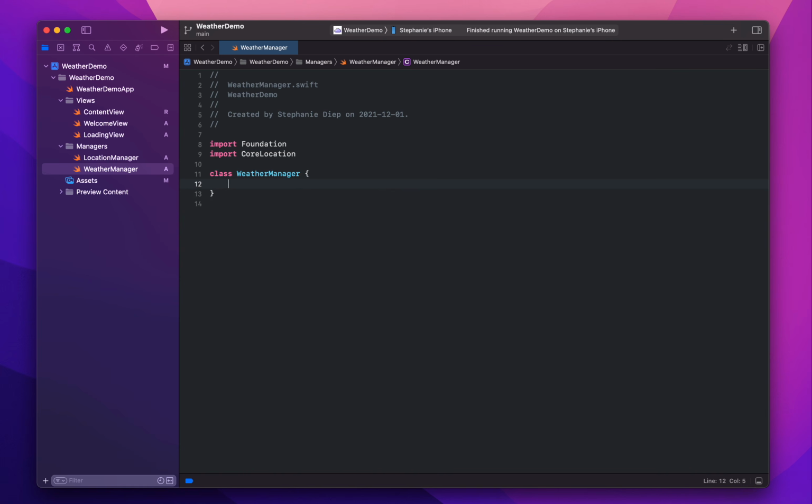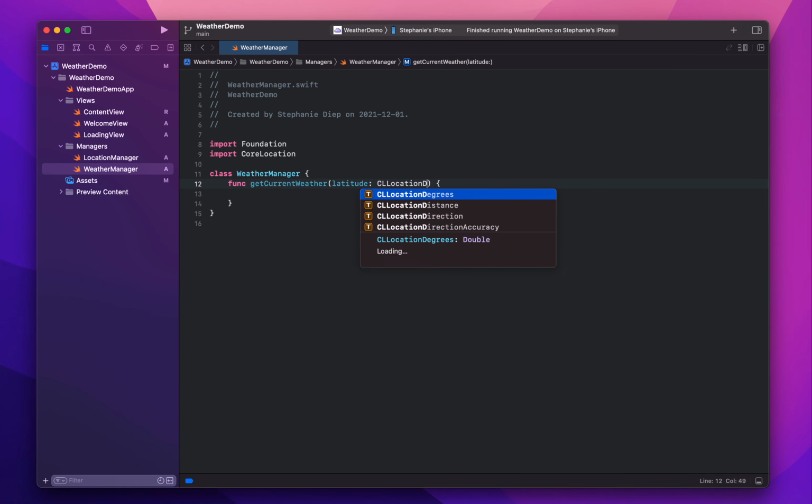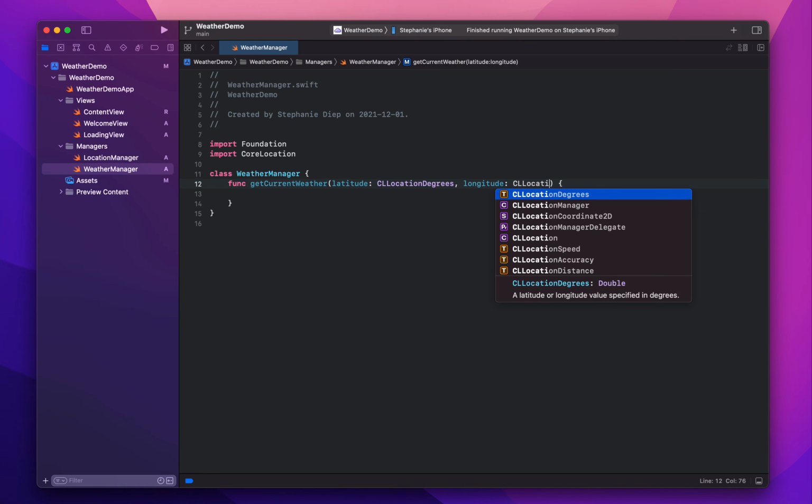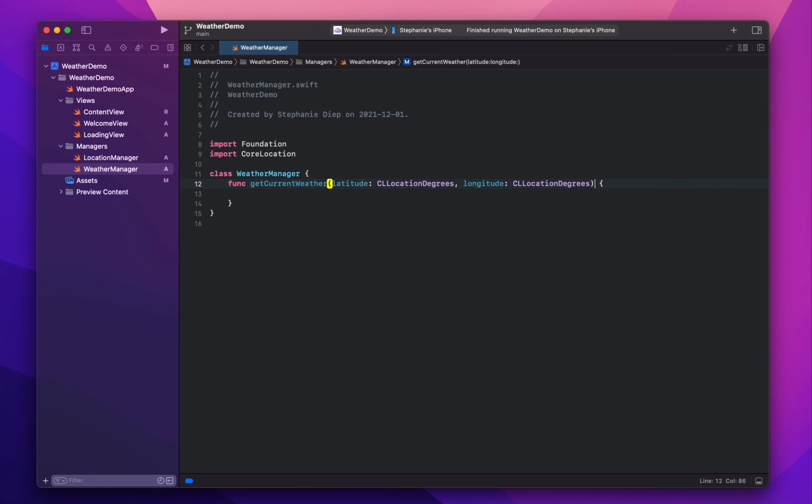Inside of it, we'll just add one function called getCurrentWeather. So we'll do func getCurrentWeather, and this function will accept two arguments. The first one will be the latitude, which is of CLLocationDegrees. We'll also have a longitude, which is also of CLLocationDegrees. This function will use the new async await method introduced at WWDC21. So let's add async, and it might also throw an error, so we'll add a throws keyword to this function.